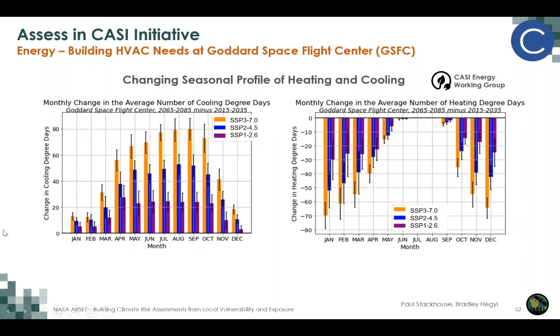And as you can see, especially in that orange high emission scenario, there is a dramatic increase in the number of cooling degree days, especially in the summer months. That is much larger even than the changes that you see in the heating degree days over the course of the year. So there is an overall shift towards more cooling demand and in some cases higher overall costs in terms of the energy expenses.